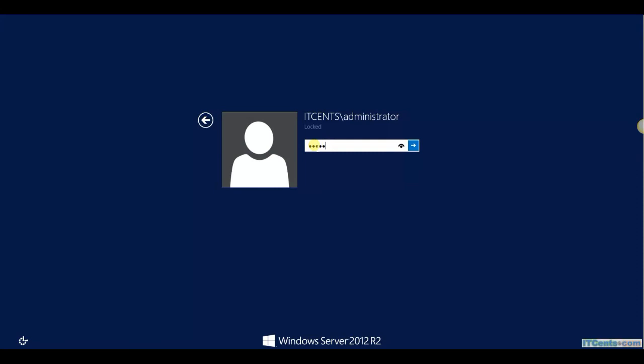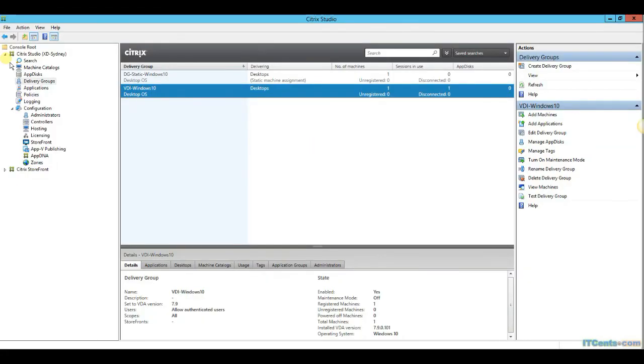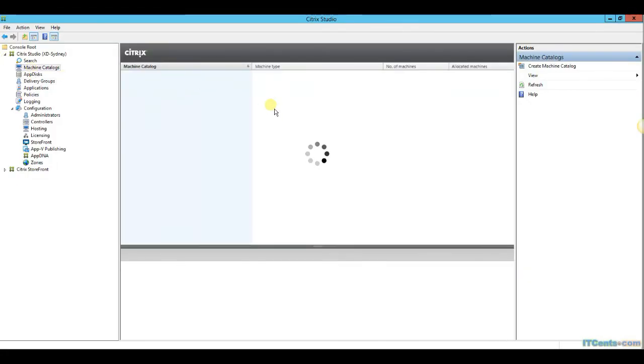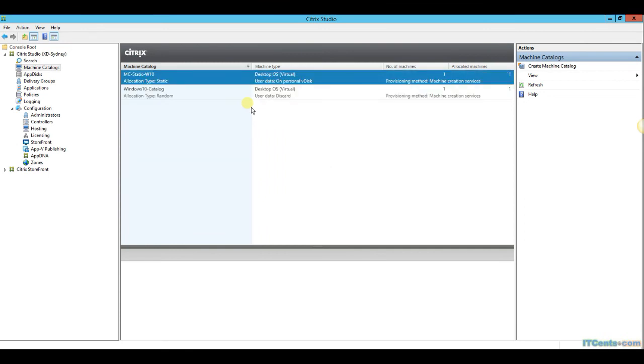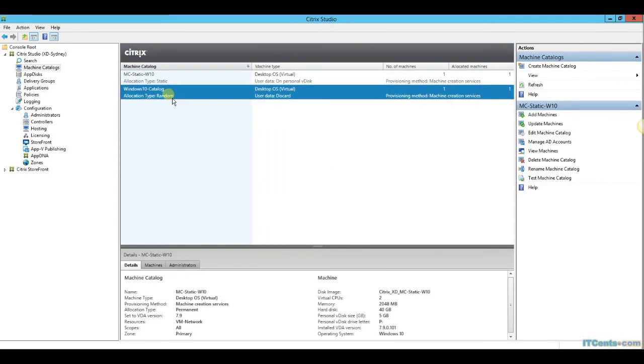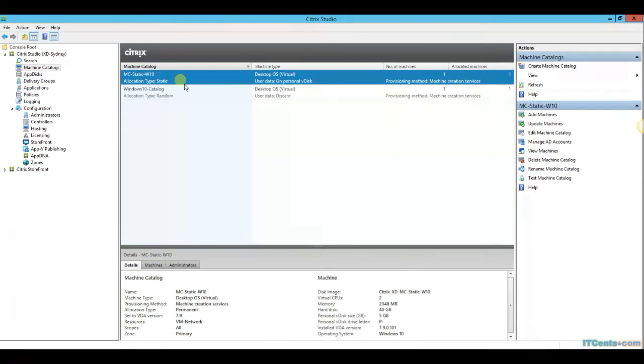I have two catalogs. One is the random type, right? And user data discard means the user logs off, changes are lost. And the other type is static, in which a user has a personal vDisk. I'm not using roaming profiles or Citrix profile. The user has a personal vDisk, so whatever files the user creates will be saved on the personal vDisk.